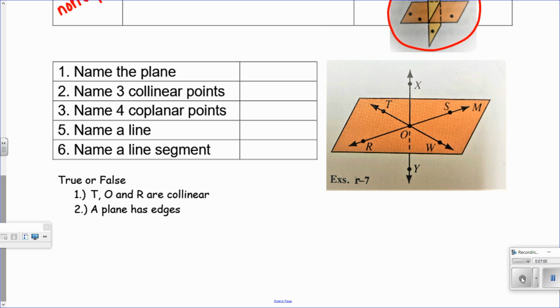All right, so we can go ahead. This actually should be 4. That should be 5. Okay, so we can go ahead and answer 1 through 5 based upon this exercise or this diagram, which we'll look at right now. So we've got to figure out how to name the plane. There are 2 ways to do this.